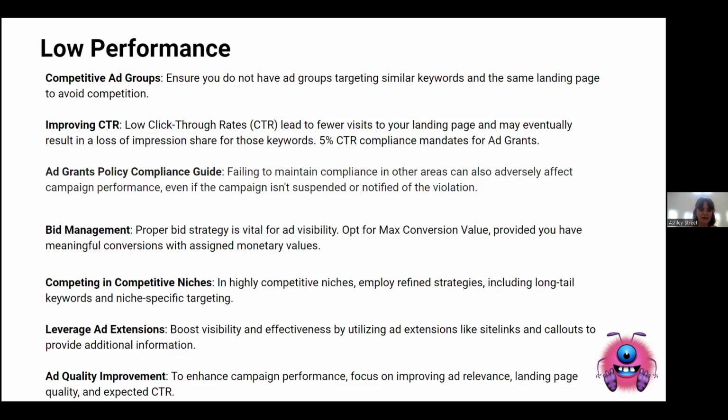And then lastly is ad quality improvement. So your ad, what you're advertising for, needs to match the keyword that you've selected to target. And then you need to make sure you're taking them back to a landing page that matches your ad and your keyword, because all of that goes together to give you a higher ad quality score. The higher ad quality score you have, the more impression share you'll get, but then you have to be getting conversions to continue to grow that impression share.